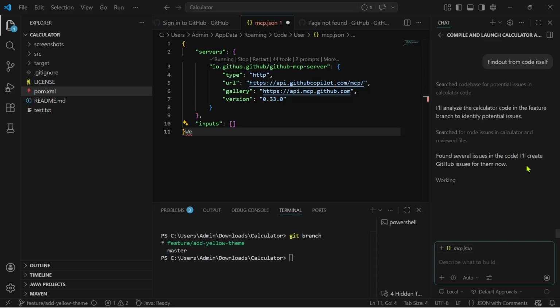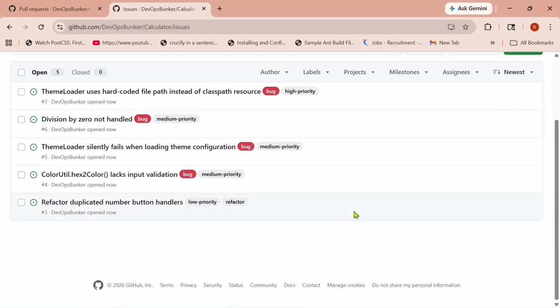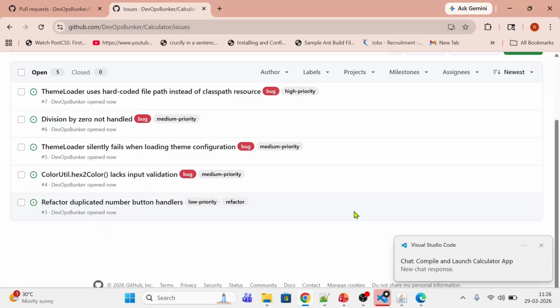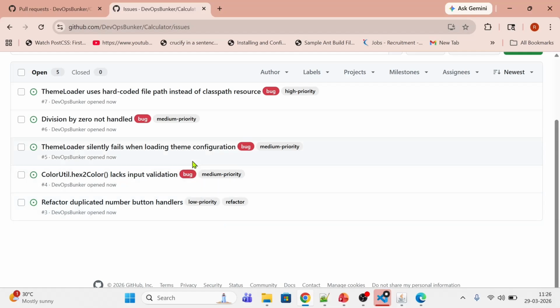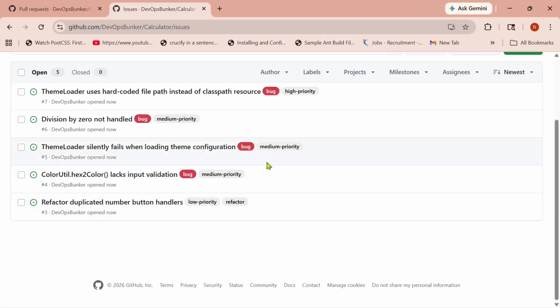Found several issues in the code. I will create GitHub issues for them now. See, there are a lot of issues identified, and they're created also. Most of them are tagged as bug, but if you want to tag them as a feature also, we can do that. If you want to change the label, that is also possible using GitHub MCP. You just have to mention that: change the bug to feature.